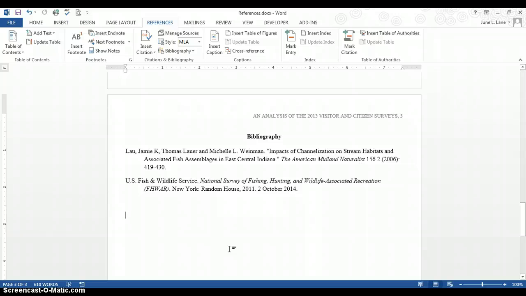So it's a really, really great tool, and if you learn how to use it, you'll realize it's a valuable tool for you to use as you're writing your papers. I hope this has been helpful for you.